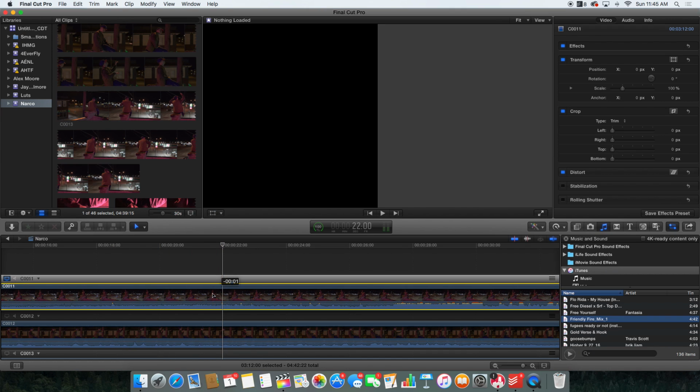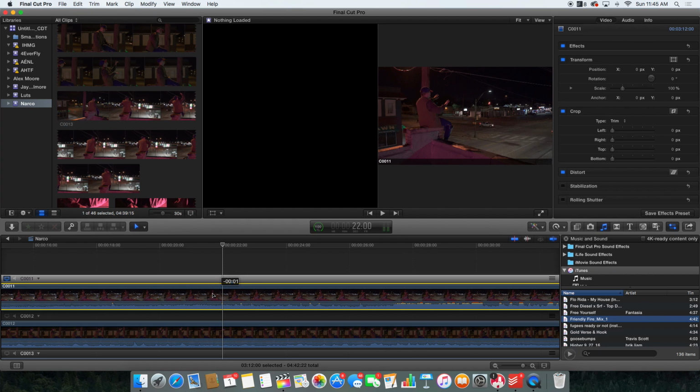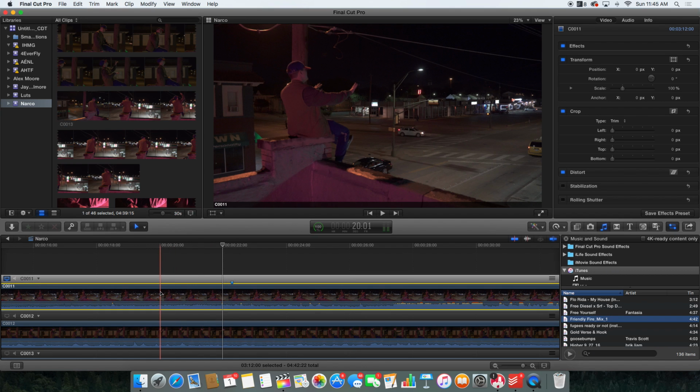These numbers right here, they represent frames. So that -1 or -00:01 is like a frame. So just understand you're moving by frames, not by seconds.